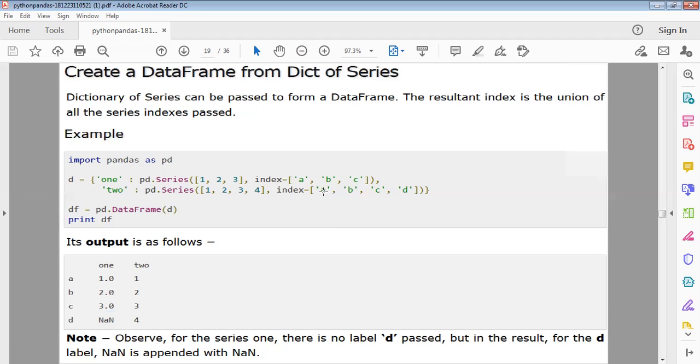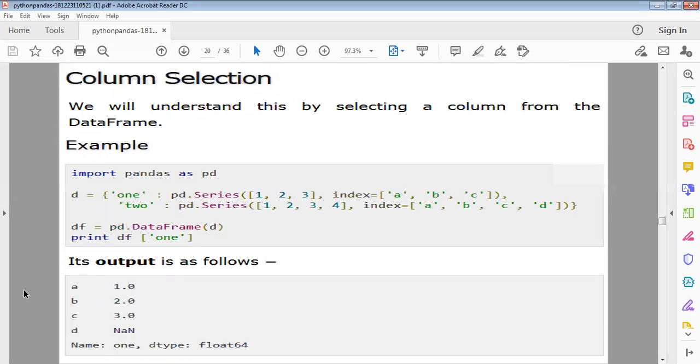Similarly, here the index for A you will get 1, B 2, C 3, D 4. Observe for series 1, there is no label D, but in the result for D, None is appended. Okay, so None is appended here. Now you come for the column selections.